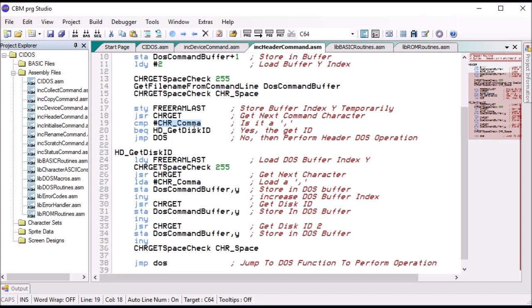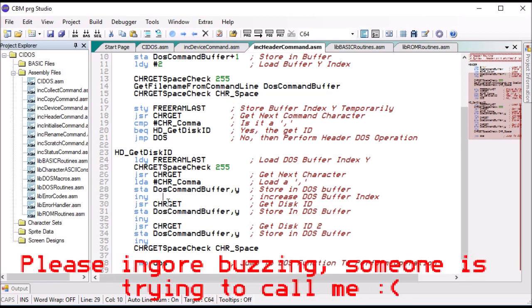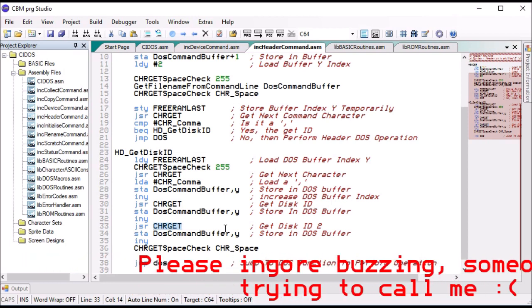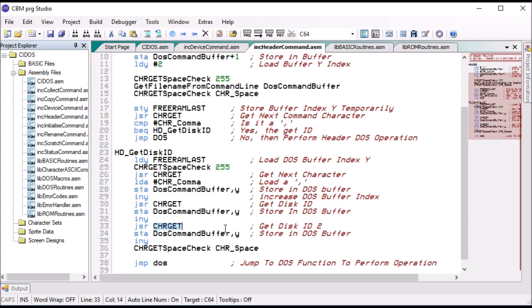But if it does detect a comma, then we strip out spaces again, get the next character, load the comma into the buffer, and then store the next two characters. The next two characters should be either 01, T6, or stuff like that, and that would be your unique identifier when we are formatting the disk.